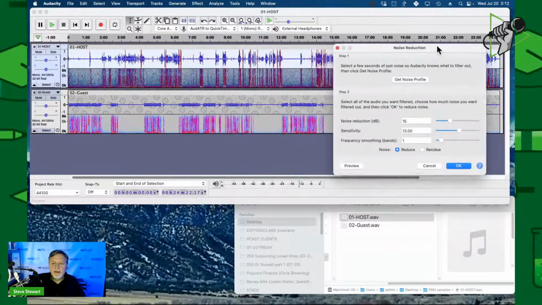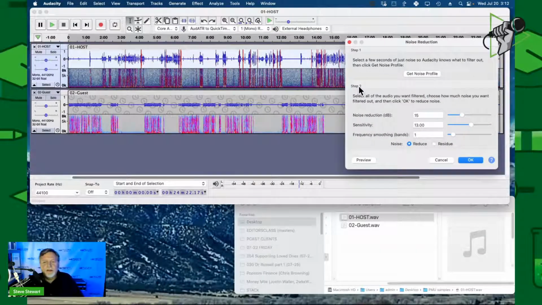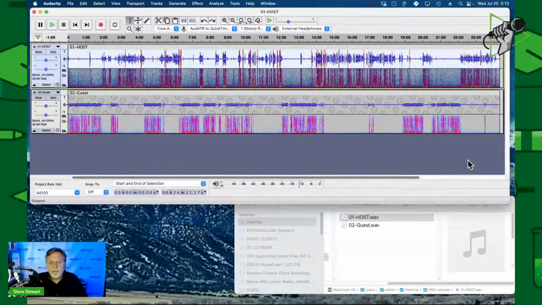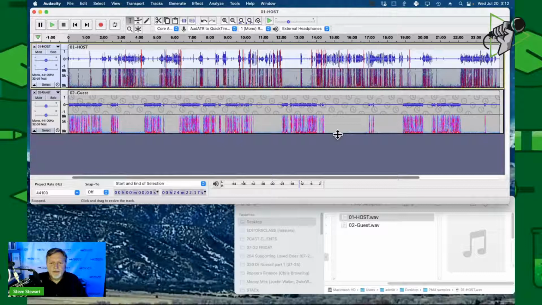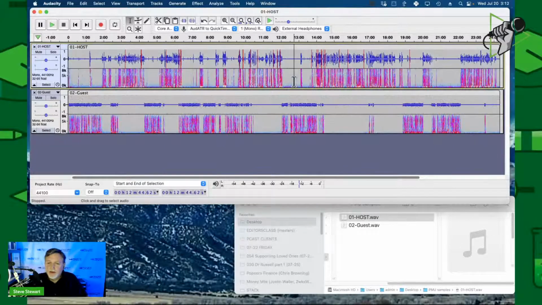I did the Get Noise Profile. Now the next step is to do step 2, take out the noise. So 3, 2, 1. Watch as all this noise kind of goes away. And there it is. It looks a lot better, and I'll tell you what, it sounds a lot better too.